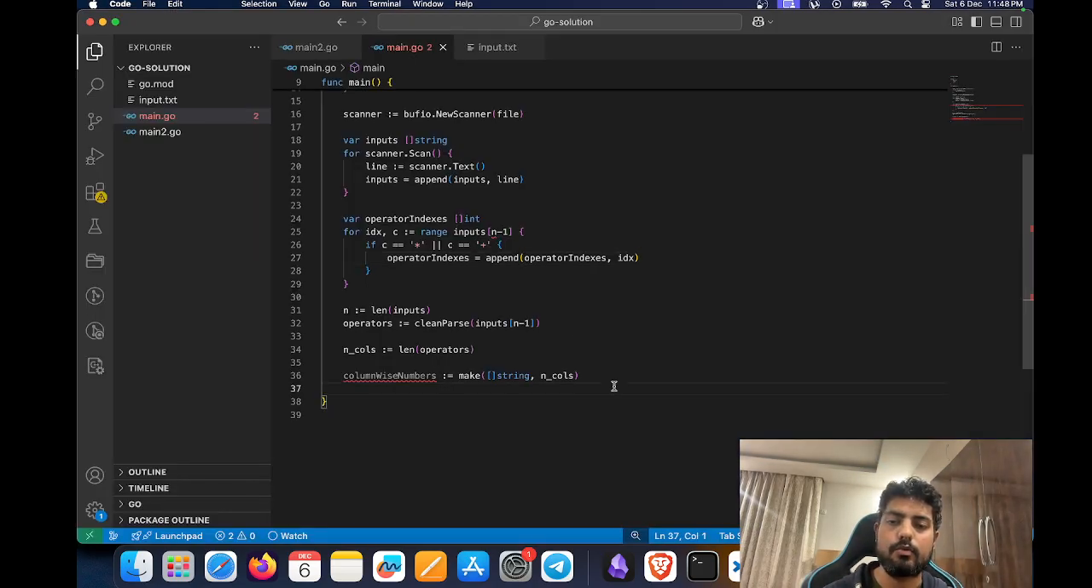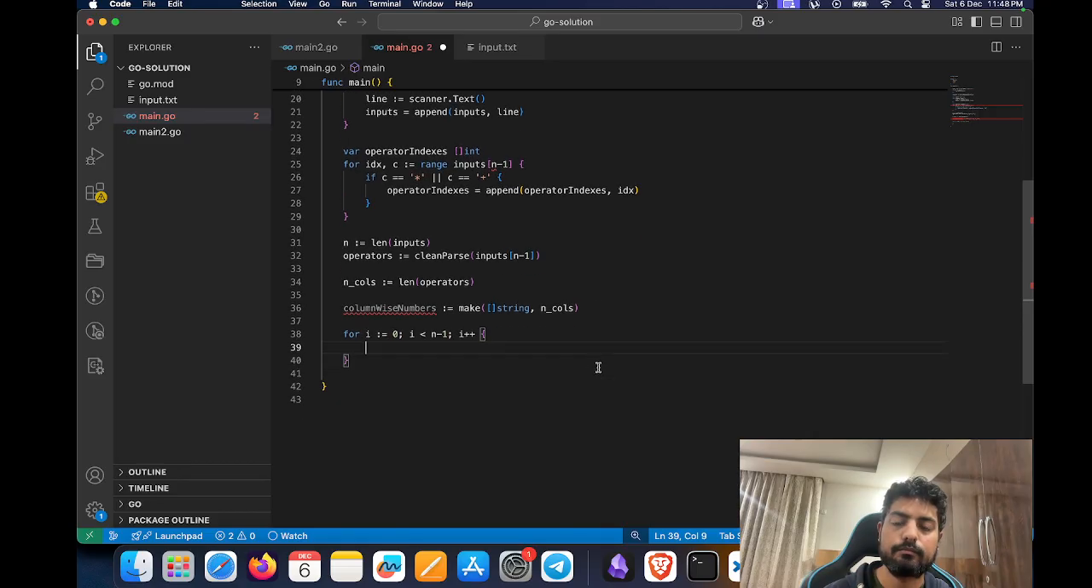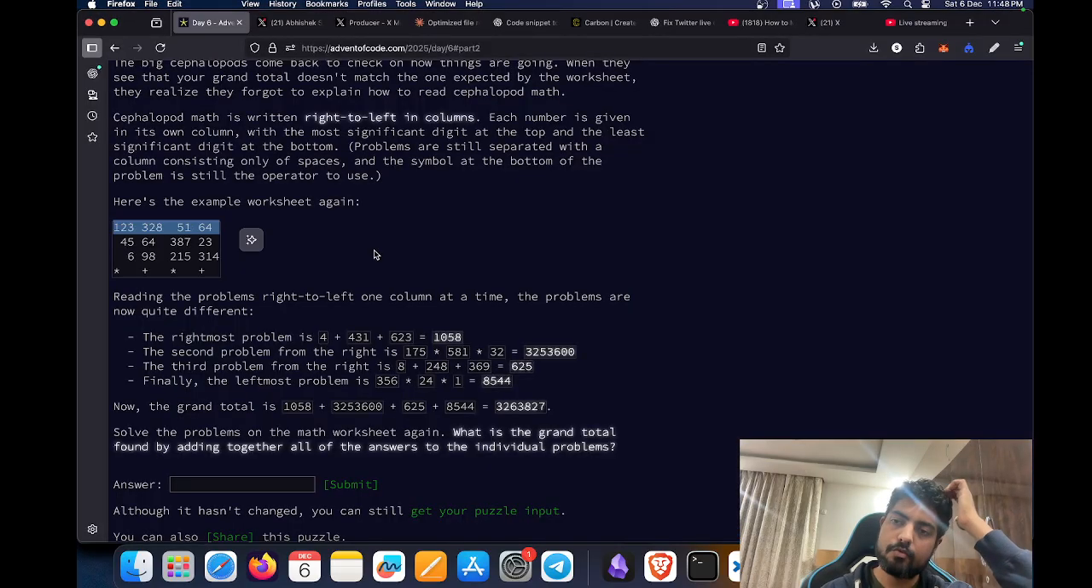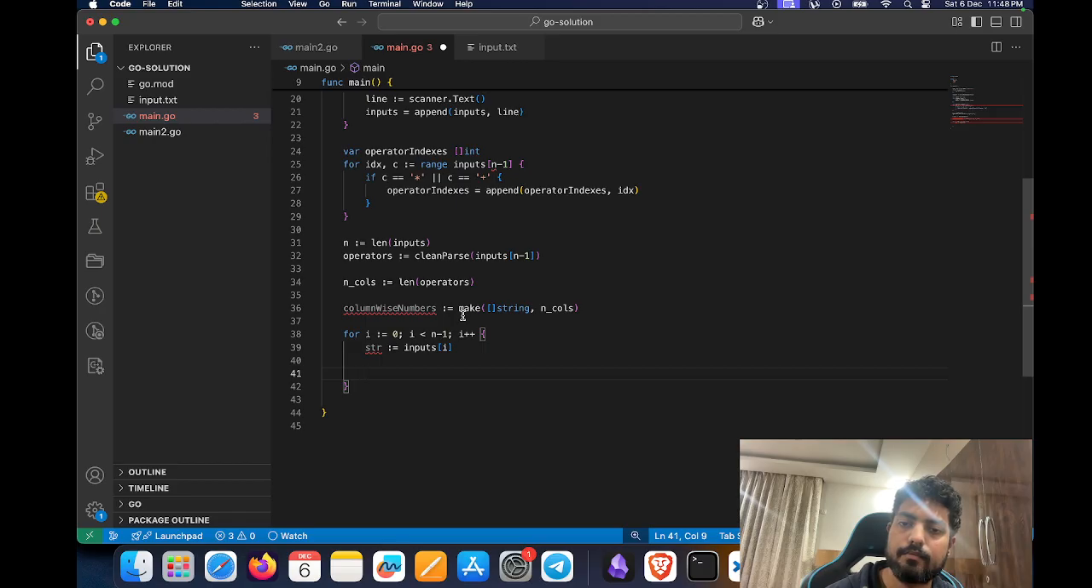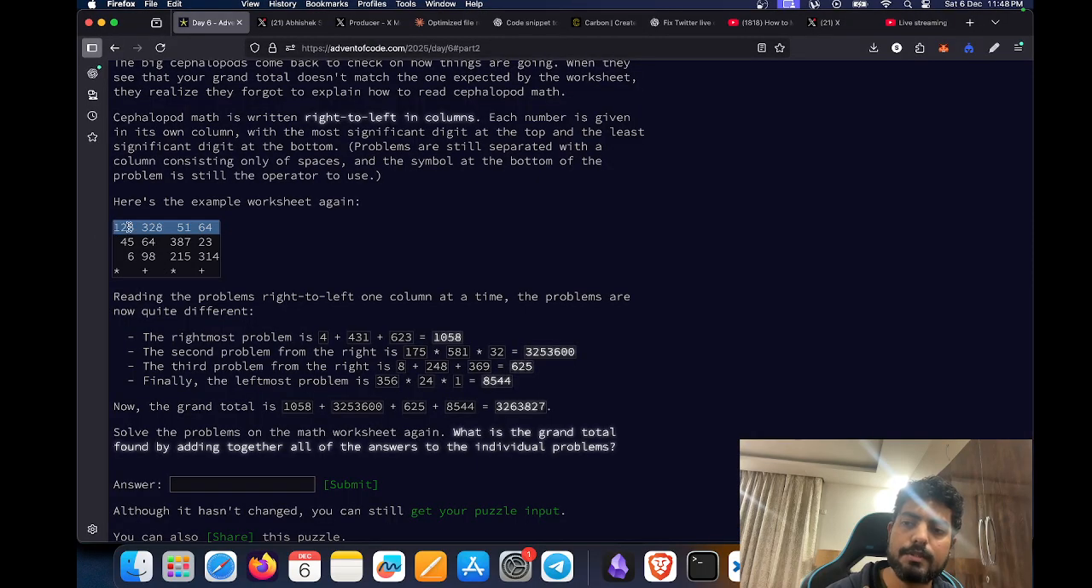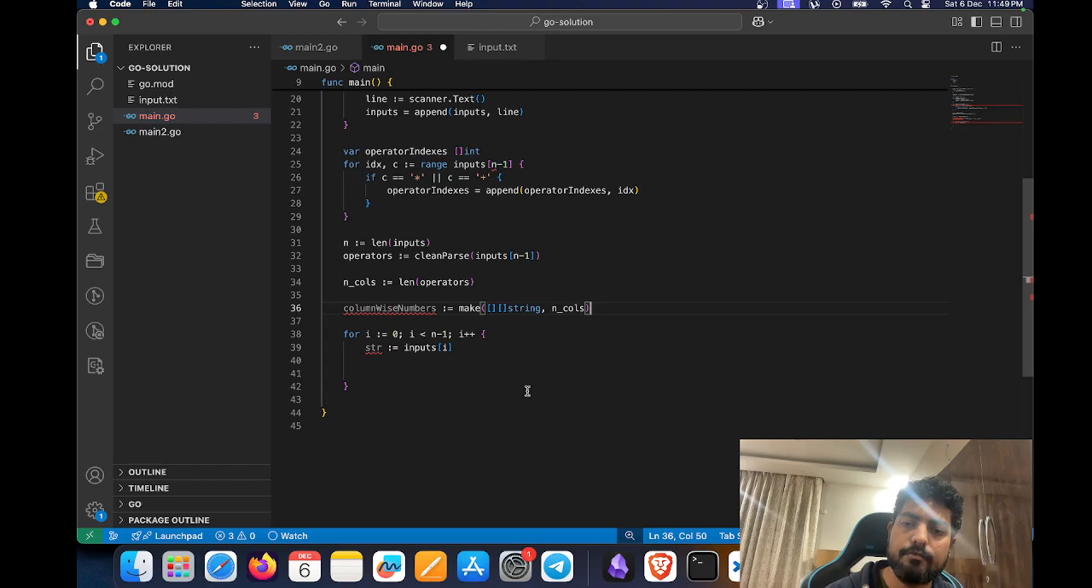Okay, so first of all we just iterate over all the rows for i equals 0, i less than n minus 1, i plus plus. This is the first row that we have, inputs i. This is the row under consideration. Now for all the operator indexes, we just put that in the column wise numbers list. And it is actually an array of string. So column wise number 0 would contain the first column's numbers, which are these three: 123, 45, and 6. So that would be the first column numbers.